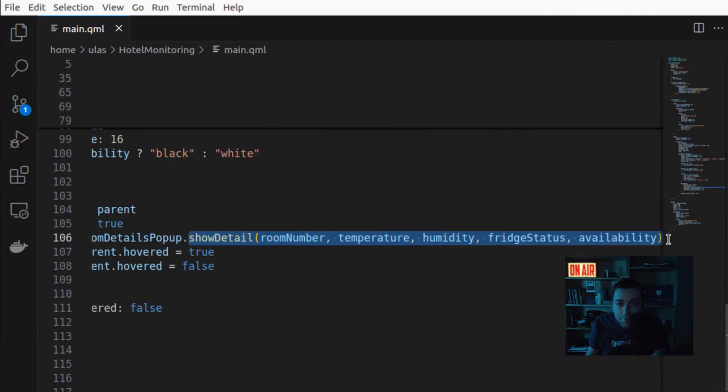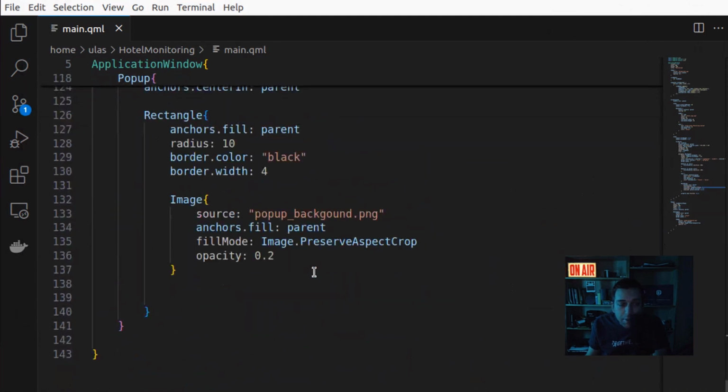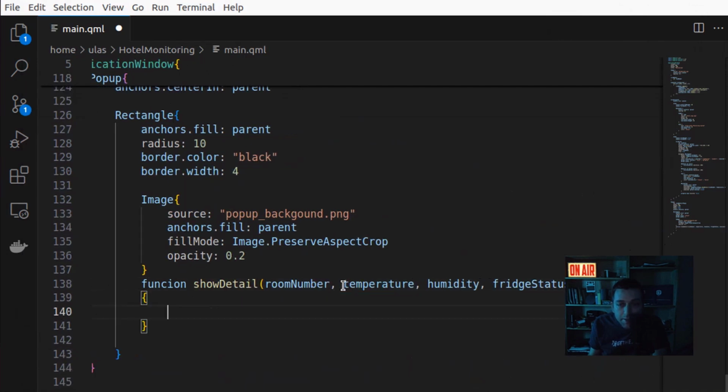Okay, I'm a software developer. It's my only job: copying, pasting. The syntax is a function, showDetail, parentheses, and open. I'm going to use these arguments later. That's why I just leave it now.